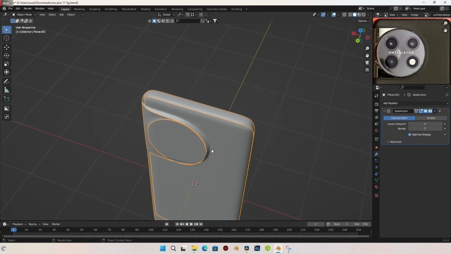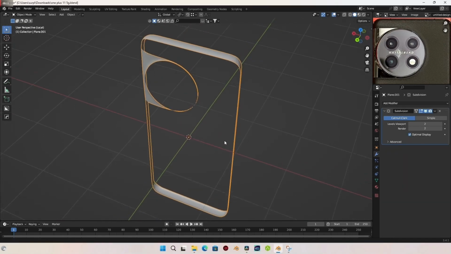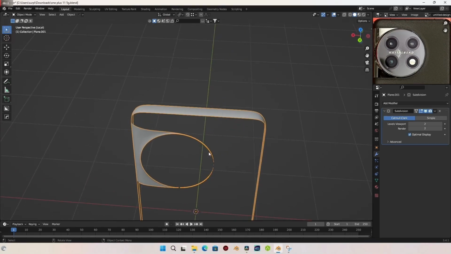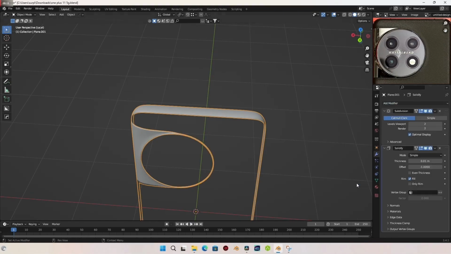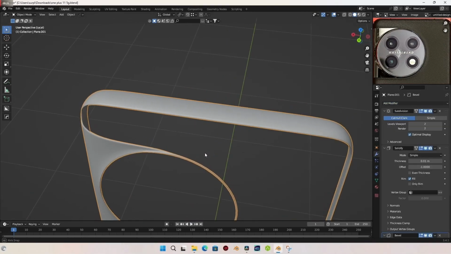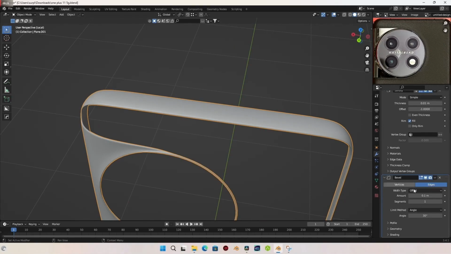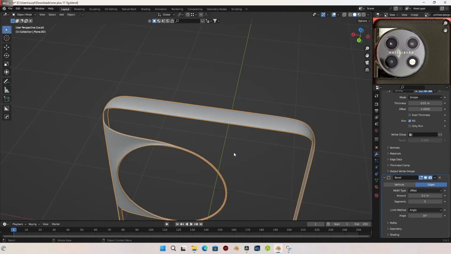Select these and let's go into local view, and I'm gonna add a solidify modifier to it. So come to the modifiers tab and choose solidify, and I'm also gonna add a bevel to it. And in the bevel modifier, I'm going to change the segments from 1 to 5. Okay.